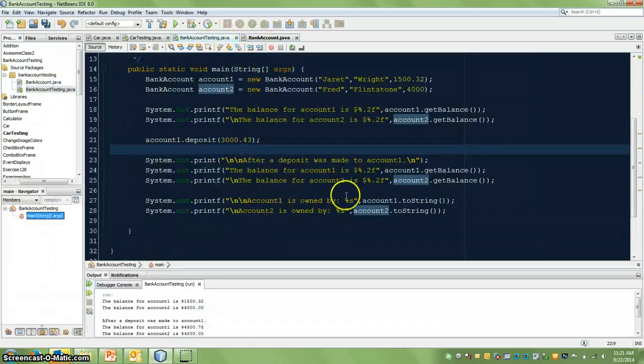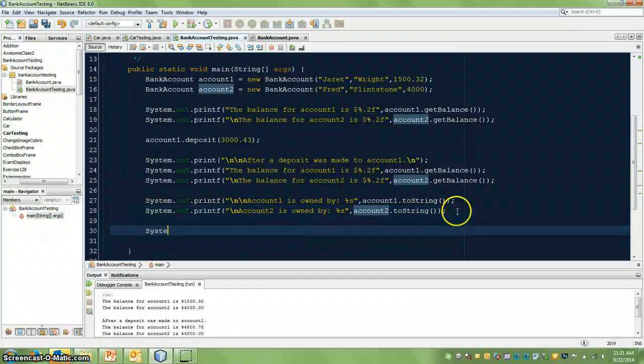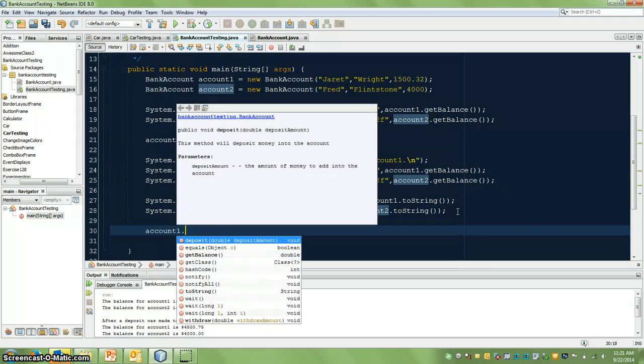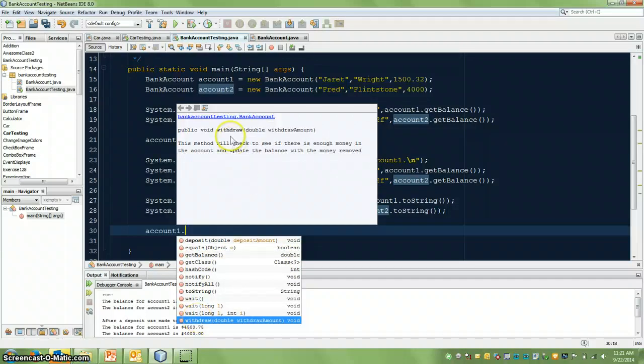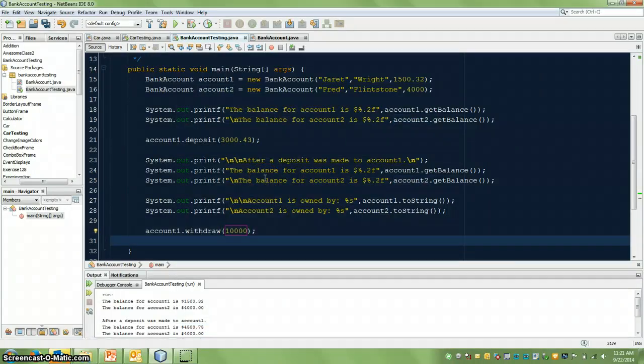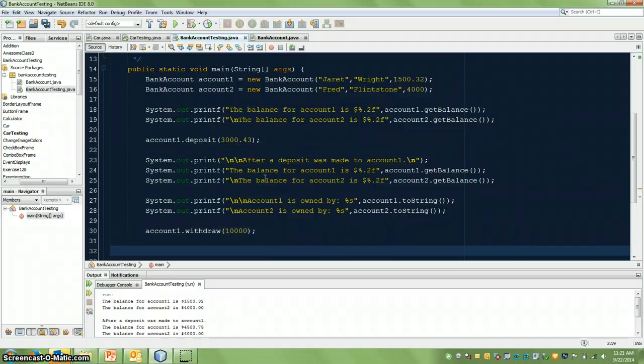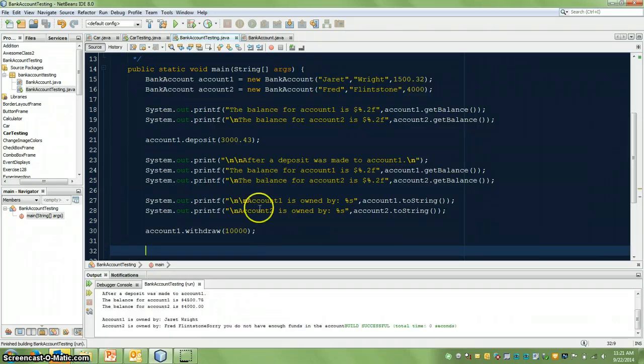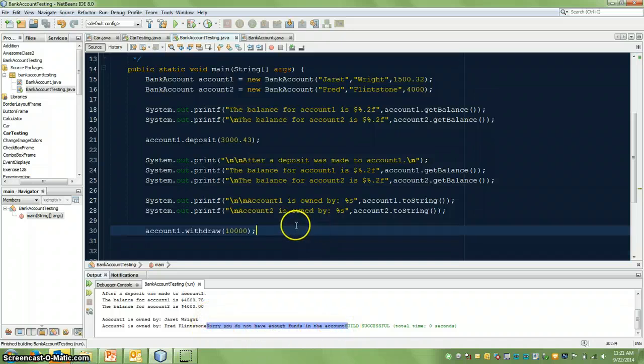Over to our testing class. And we're going to say account 1, that's my account. So now see deposit, where's our withdraw? When I click on withdraw, it says this method will check to see if there's enough money and withdraw. Okay, so that's what we want, and I'm going to withdraw $10,000. Let's try running that. And it says, sorry, you do not have enough funds in the account.